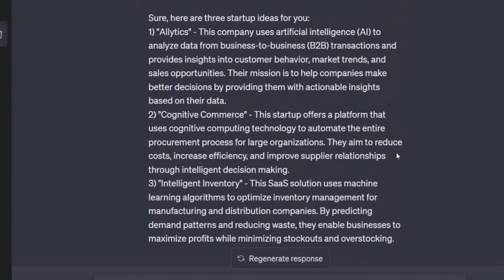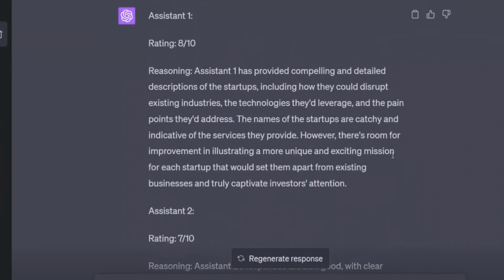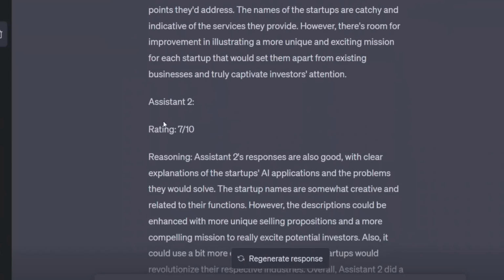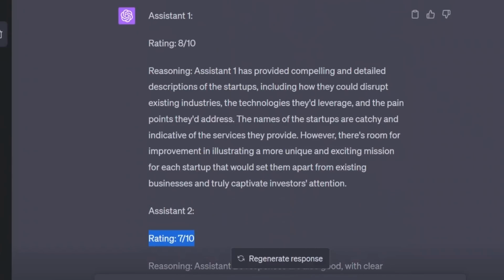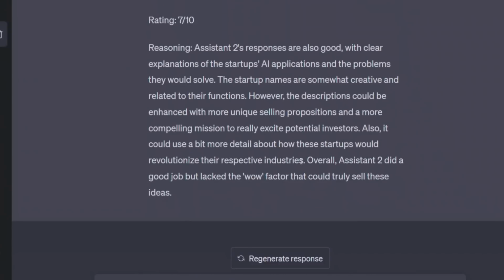Okay, I have found GPT-4 to be really great at analyzing things. So it gave Wizard Mega a score of 8 out of 10, and Wizard Vicuna a score of 7 out of 10. It says that it likes the overall response, but there is room for improvement, like providing a more unique and exciting mission for each startup that would set them apart from existing businesses. And the second one, this is the part I really liked: overall, Assistant 2 did a good job, but lacked the wow factor that could truly sell these ideas.